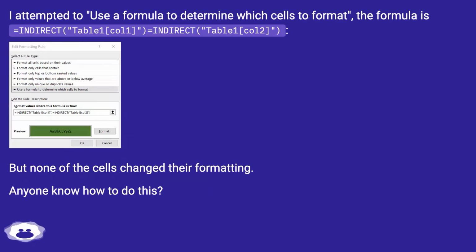I attempted to use a formula to determine which cells to format. The formula is =INDIRECT("Table1[Col1]")=INDIRECT("Table1[Col2]"). But none of the cells changed their formatting. Anyone know how to do this?